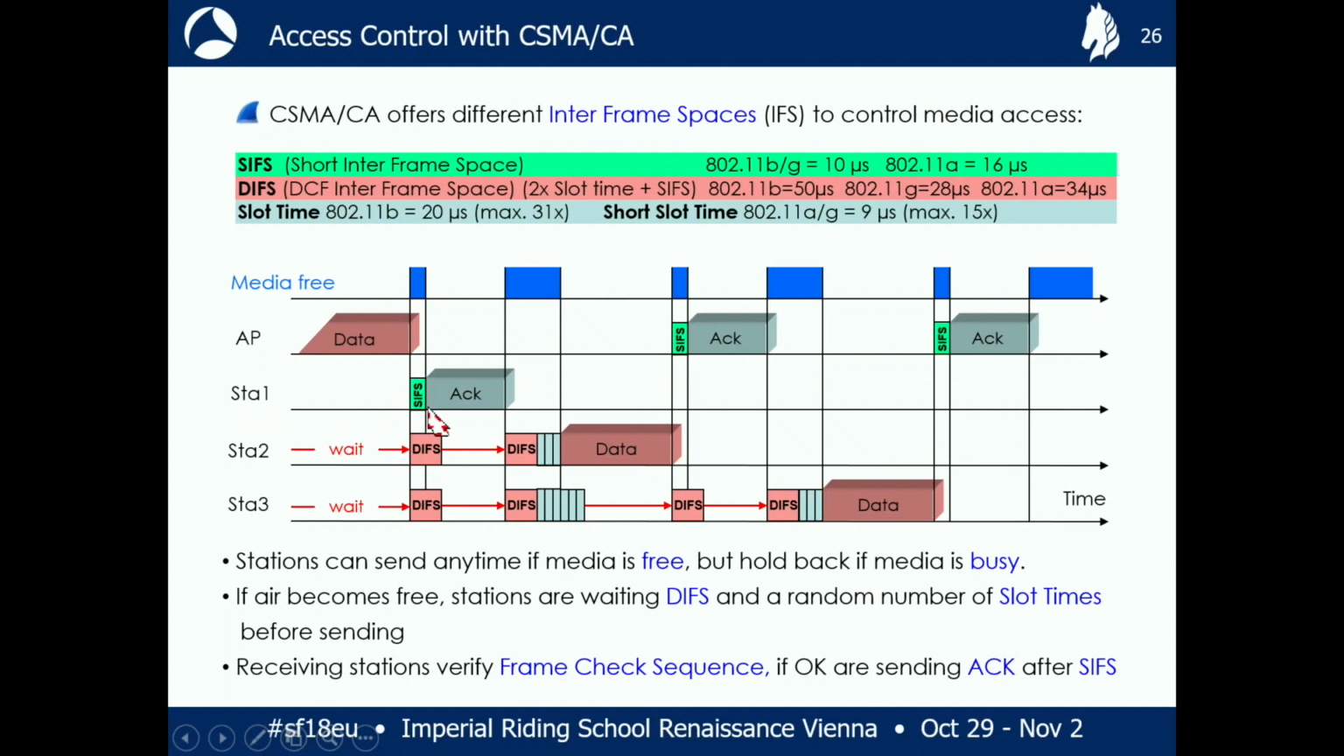So this station can already, after SIFS, which depends on the standard but is the shortest gap, send the acknowledge. As soon as the media is occupied, this station here has to back off again. These 2 stations would like to send also. When the acknowledge is gone, the media becomes free again. Now these 2 are competing, right? They both have data to send in the buffer. Now these stations would collide if they start at the same time.